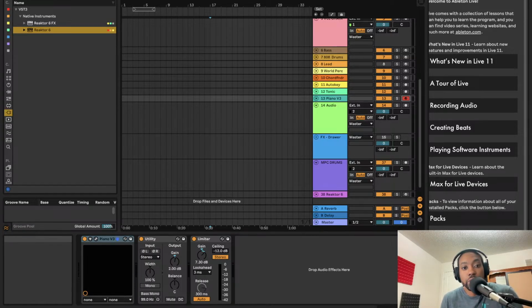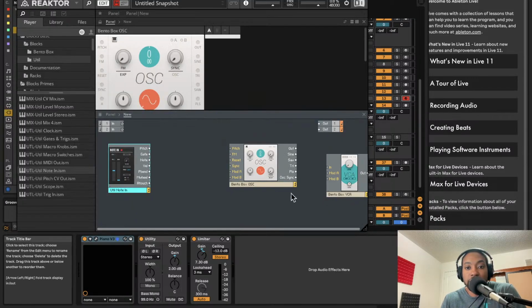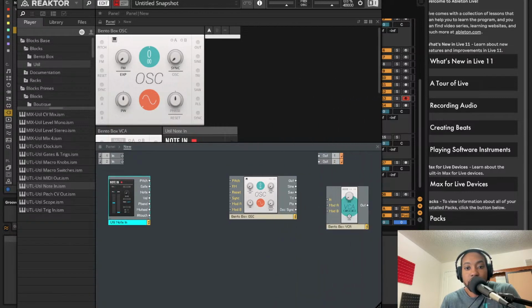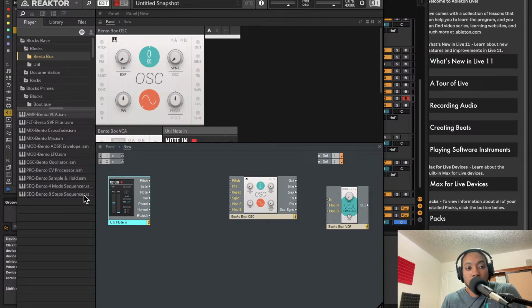and really hone your creativity. So I'm going to start off with an 8-step sequencer. I've already got my version of Reactor open as a plugin, so we're going to use that to carve out a sound. I've already got some modules in place. I'm going to open up and bring in an 8-step sequencer.